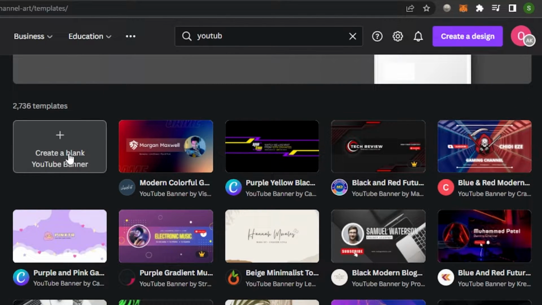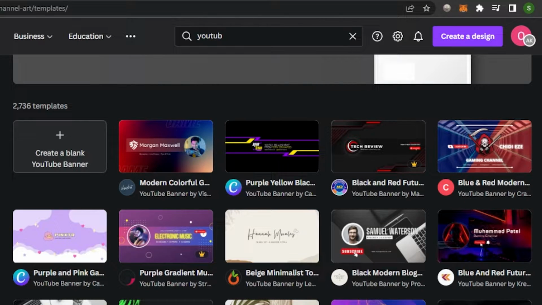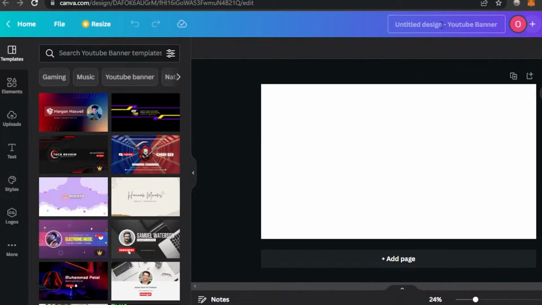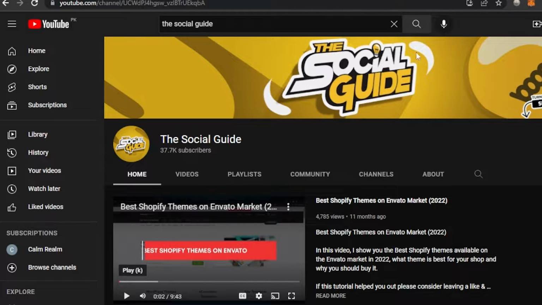If you select create from a blank, you don't have to choose a custom size. It will automatically take you to the banner layout. So that's what I'm going to do. Let's click on create from a blank so that I can show you how to create a YouTube banner from scratch. Okay, so here we are. Let's give our document a name. I'm just going to call it YouTube banner. I will be creating a banner, let's say, for the channel The Social Guide.